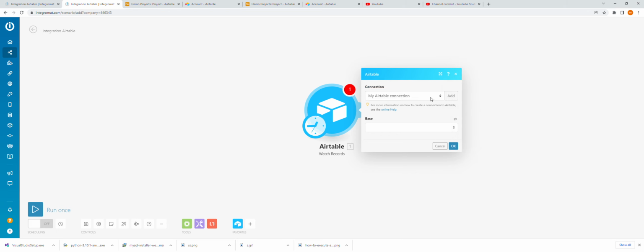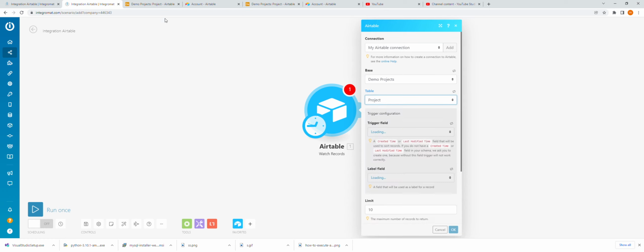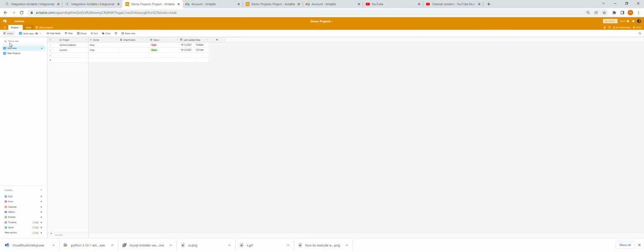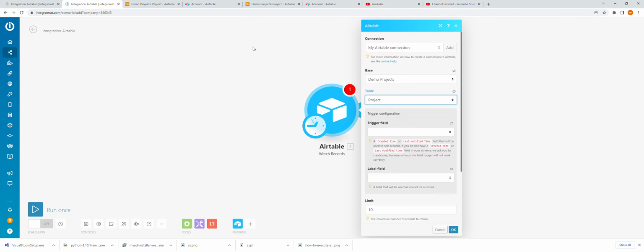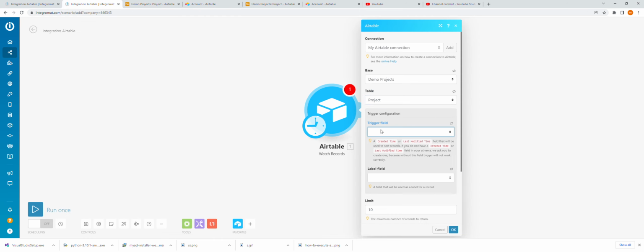So we will use this Airtable connection, and now we have to mention the base name. Our base is demo projects, and then we have to mention the table. We have to read from projects and watch for any updates. The trigger field will be this last update date. I will just add last update date. It is a last modified time column.